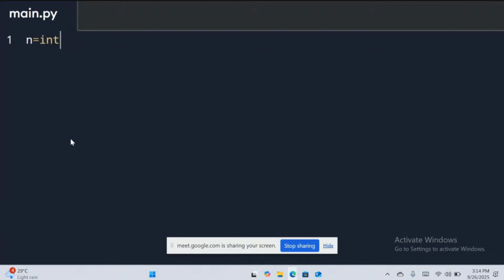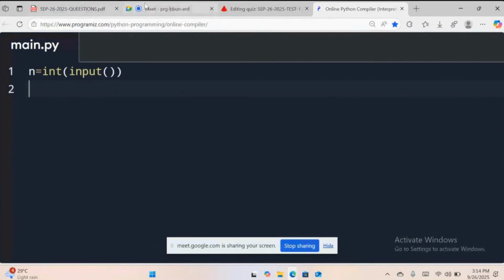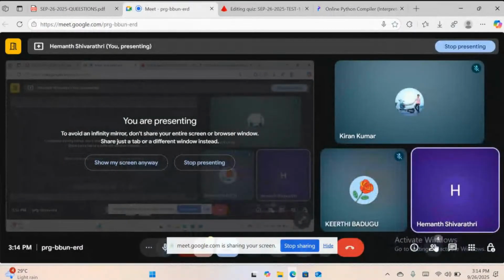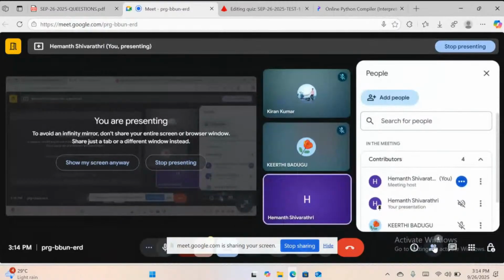n is equal to int of input. Here I'm taking an integer as the input number. And yes, any doubts? Any doubts, guys?